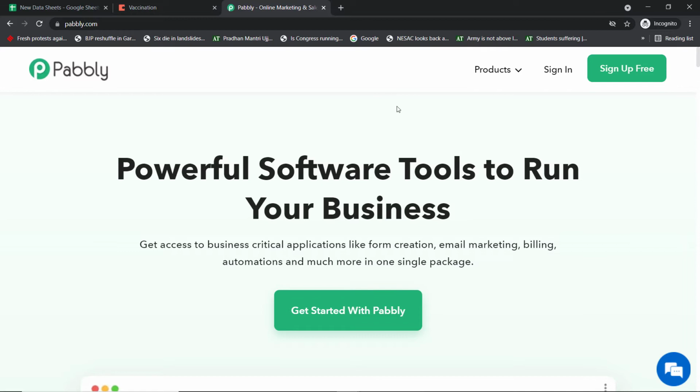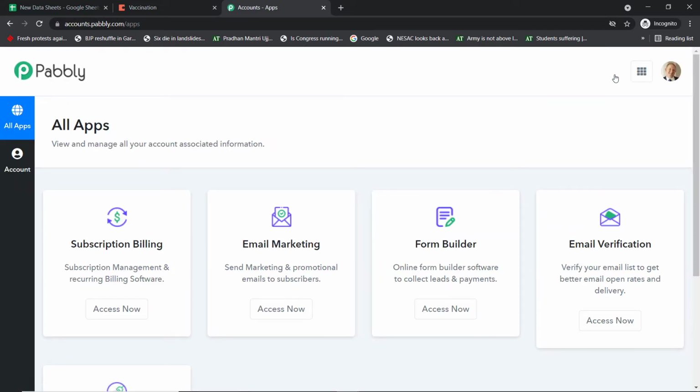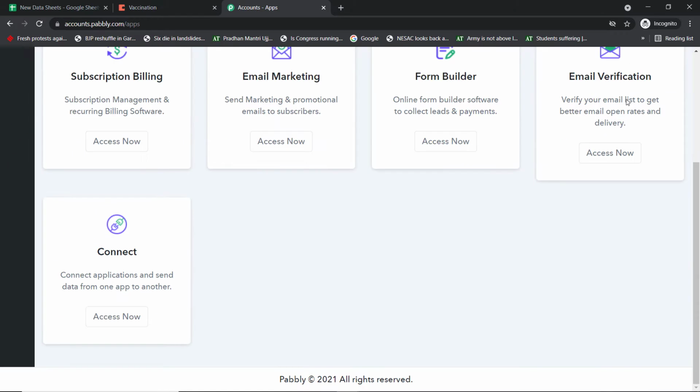Okay, so this is the website pabbly.com. All you have to do is just click on sign up for free. Here you can build your own account in just 2 minutes. In my case, I have already built an account, so I will be directed to the app section of Pabbly. So this is the app section of Pabbly. Just scroll down and here you will find Connect. Just click on access now.